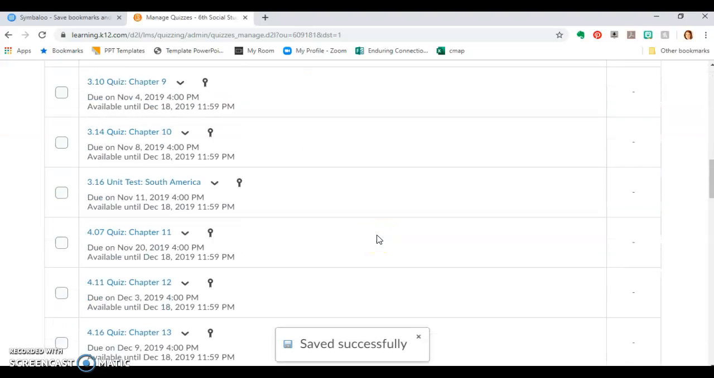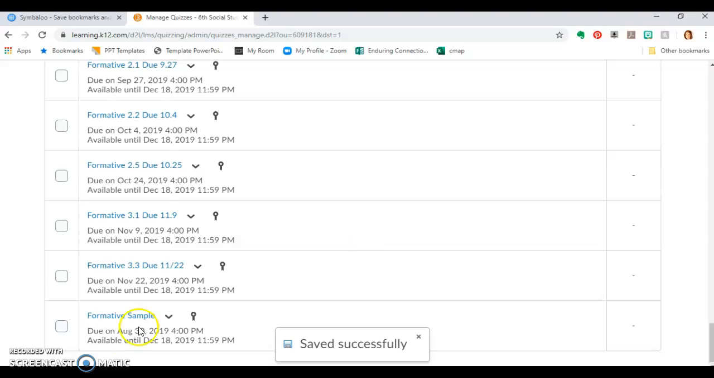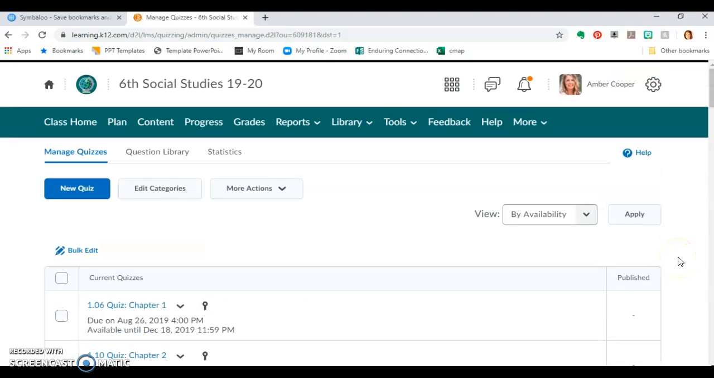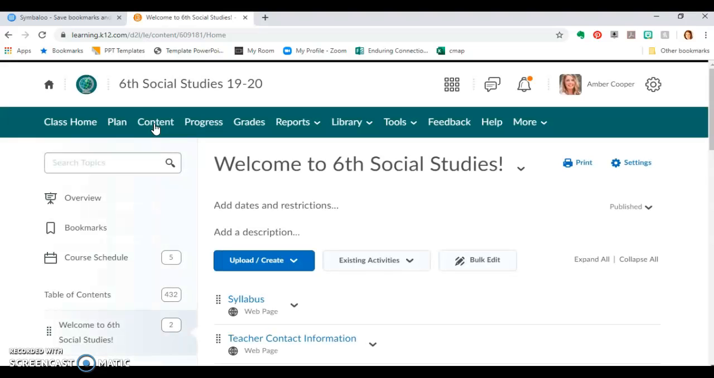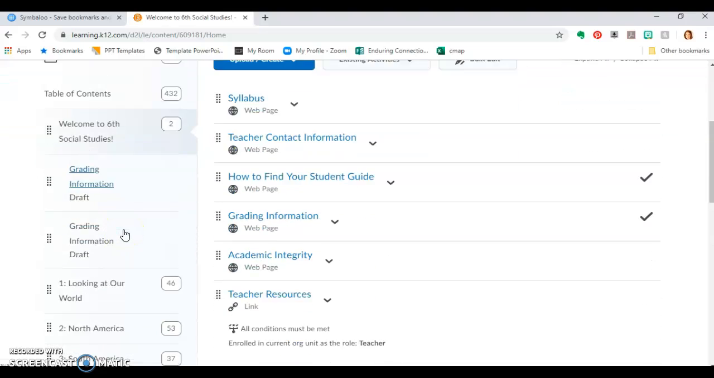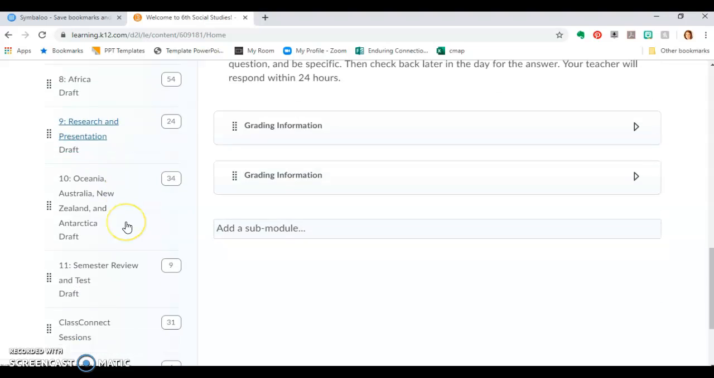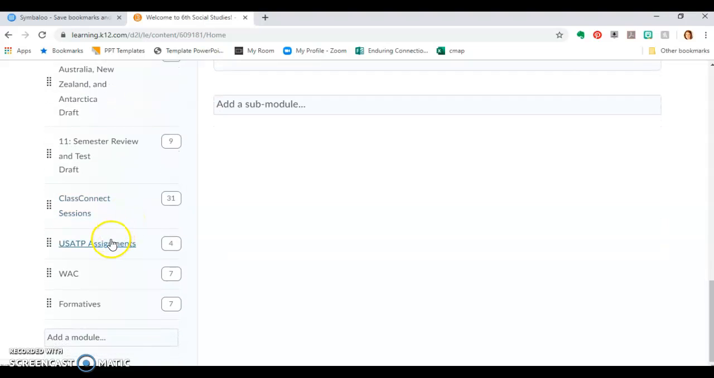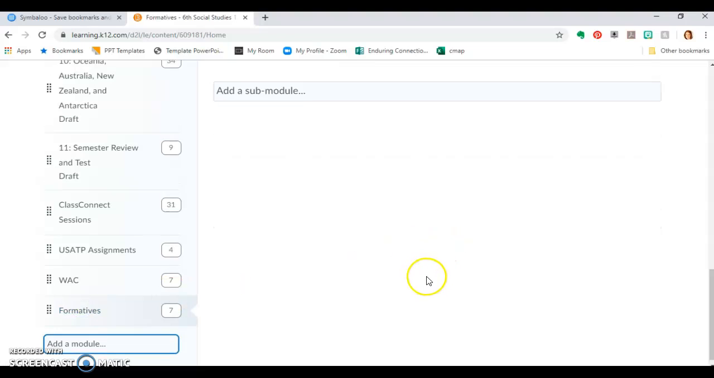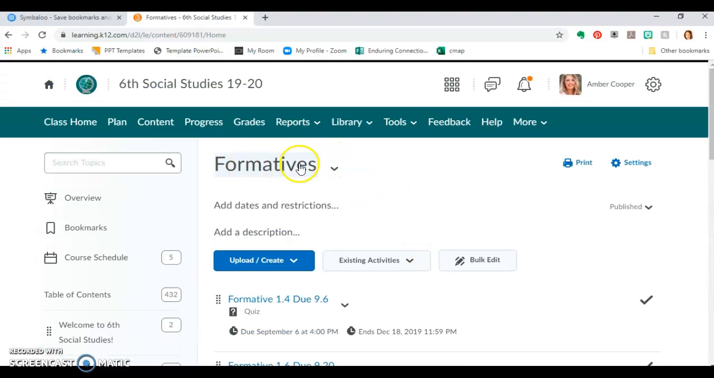Now that you've got your quiz in, normally it just pops up right at the bottom, right? Formative sample. There's a couple of different ways to implement it into your content. Naomi and I chose to create a formatives module over here on the left-hand side. So you can see all my kids modules. And then, we did it for USA test prep assignments. If you decide to do it for formatives, just click on add module and type in formatives, hit enter, and it's going to take you to a page that looks like this.